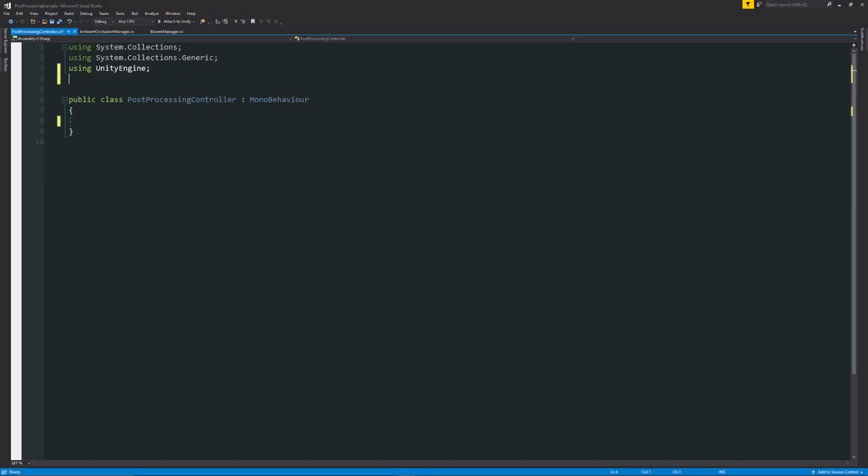We need to use a namespace so we can actually access the post-processing. So we can say using UnityEngine.Rendering.PostProcessing with a semicolon on the end. And then we need to reference our post-process volume, which controls all of our post-processing effects. So we can go square bracket SerializeField, private PostProcessVolume. I'm just going to call this variable _postProcessVolume, so we know the difference.